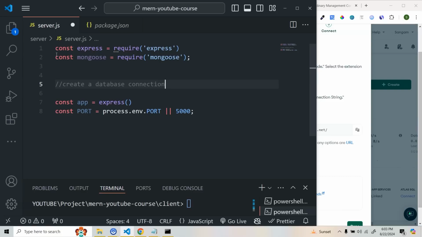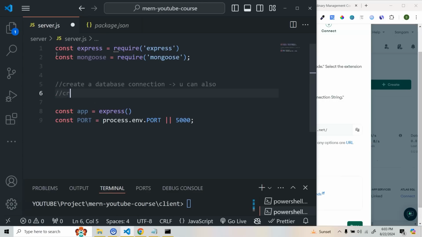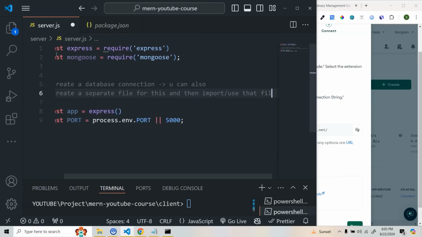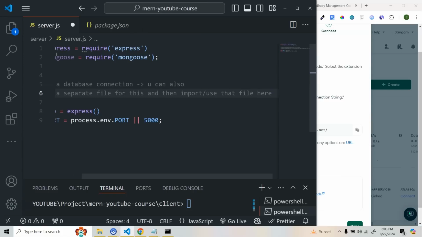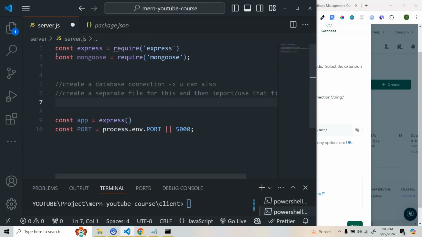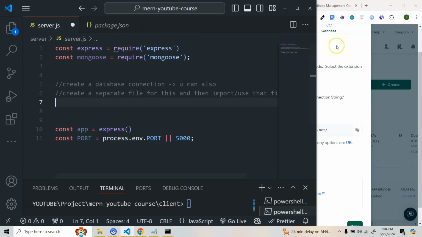Now again I'm repeating here, I'll also mention that you can also create a separate file for this and then import or use that file here. That is also fine, and that is better way, but I just want to show you how we are going to do that. See, the first thing is that mongoose will help you to connect this server with your database, right? Because you need to save your information to the database.